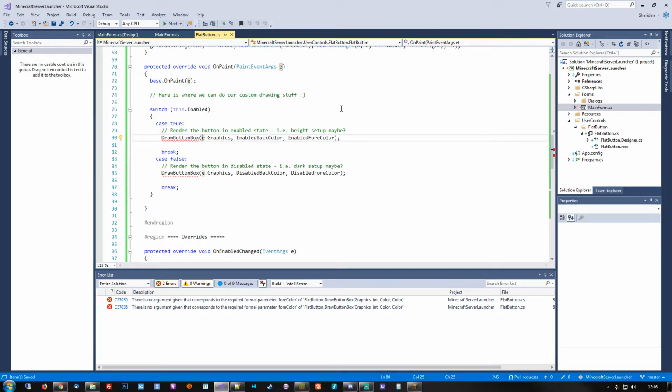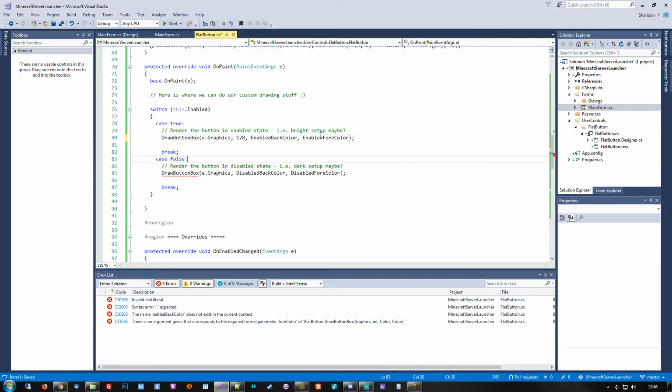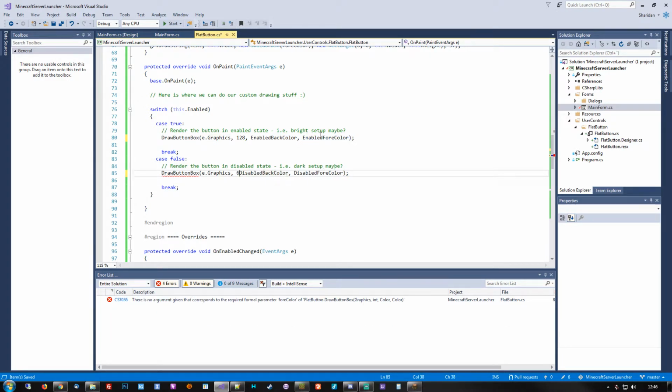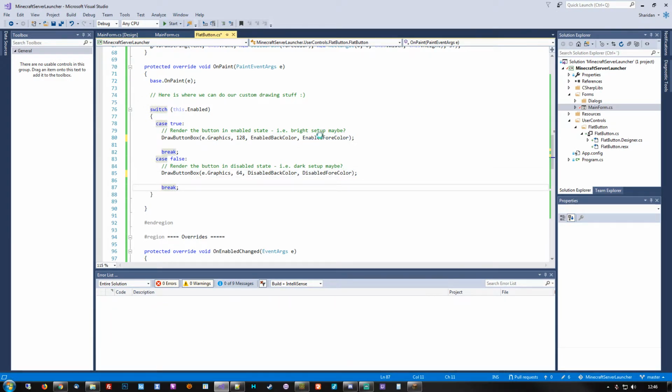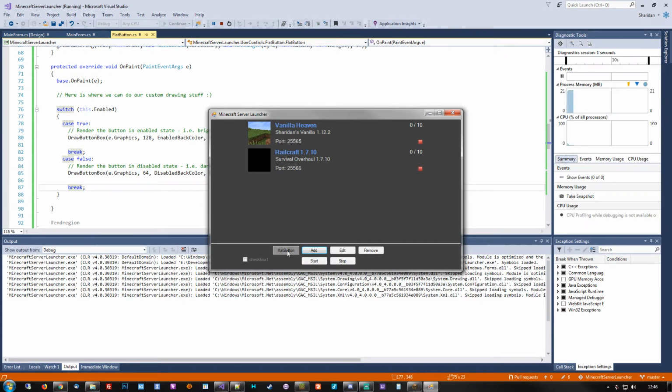Let's go with, I don't know, let's do 128 and see how it looks. And then for disabled, we used 64. There we go. Let's see. See, now it looks a little better. So we might want to adopt this for hover as well, but we'll see how it looks. Looks pretty decent when it's disabled. All right.